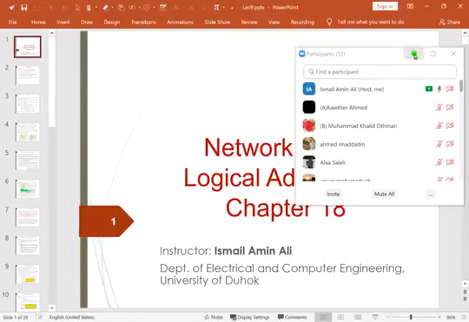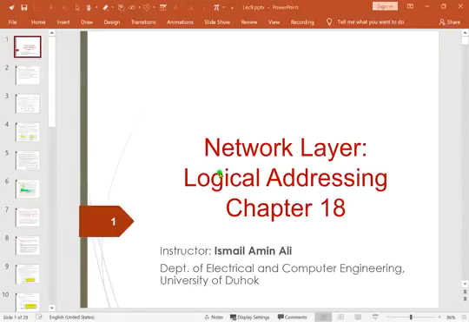Today we'll talk about network layer and logical addressing, and we talk about, as we said, classful and classless IP addresses. We talk about subnetting, and we talk about DHCP and NAT, network address translation.